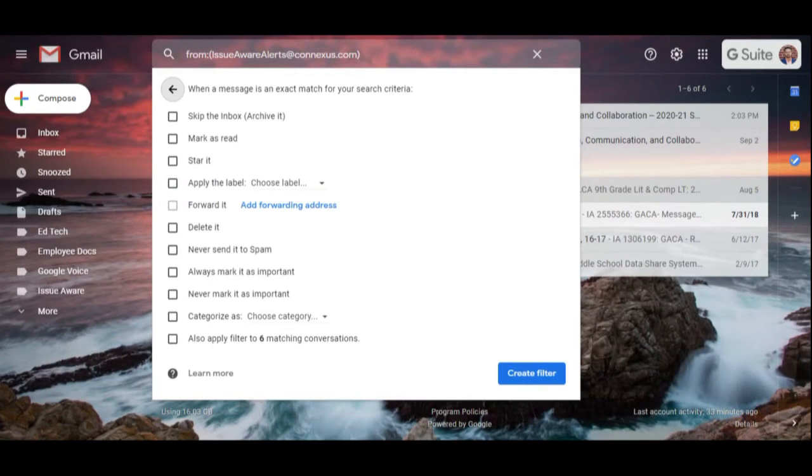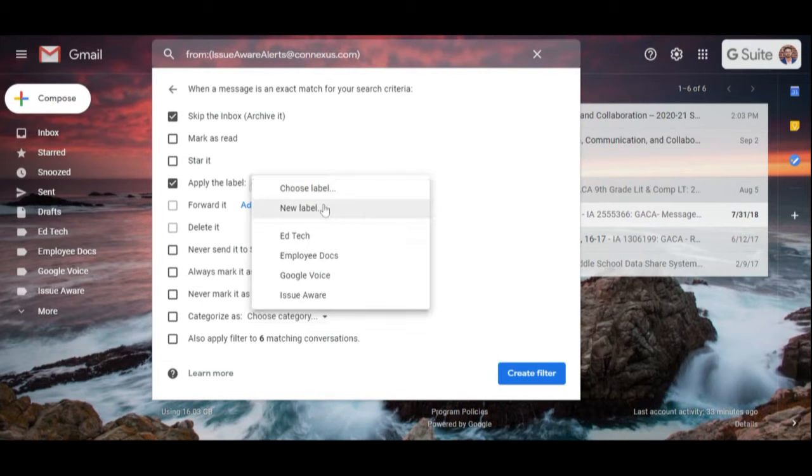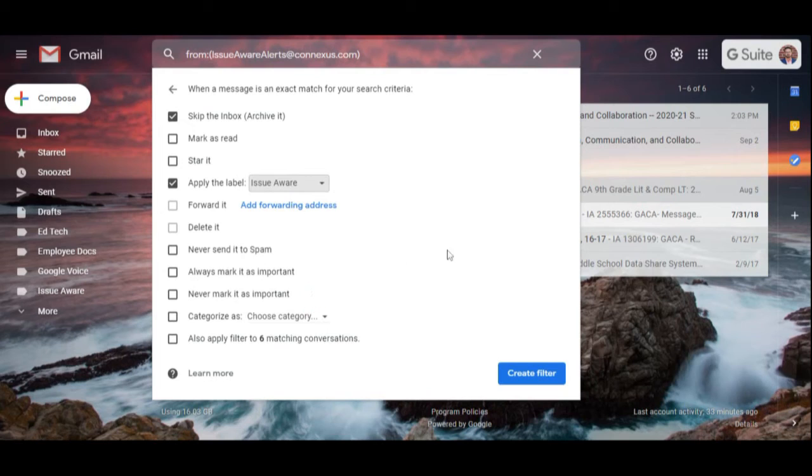Now I get to pick what I want to do with that message once it has been filtered. So I want this message to skip the inbox because I don't want it to show up in my inbox. Instead, I want it to go to a certain label, and I want it to go to Issue Aware. So it is now going to move straight to my Issue Aware folder as opposed to coming into my inbox. You can also select from these other options should you choose to do so.